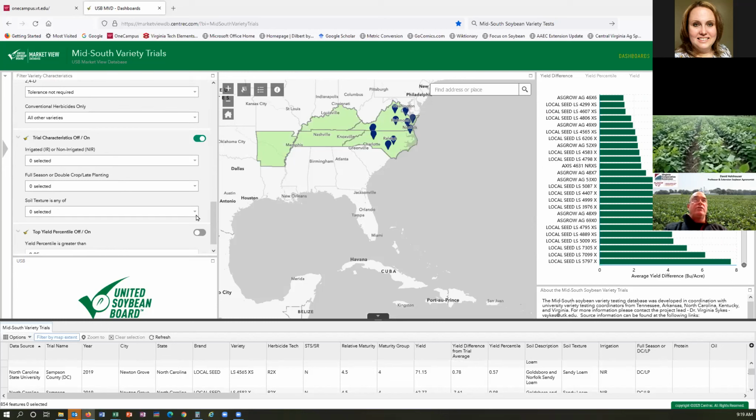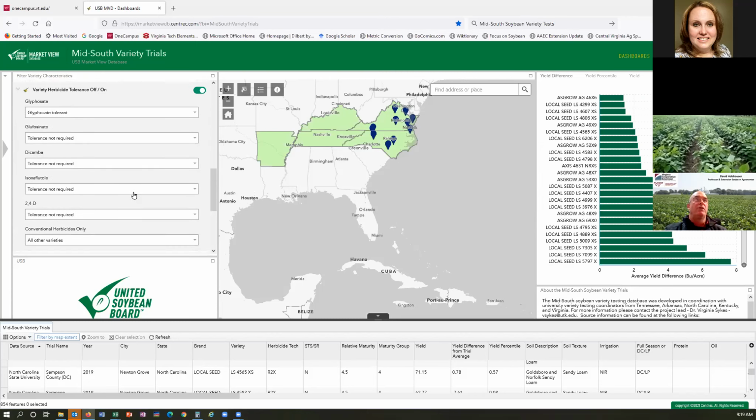You want irrigated, there's soil texture things. I'm going to leave all of this there. I'm not real big on looking at only soil texture because my opinion is the environment, which includes the soil from last year, is more important than just whether or not it was a clay or a sandy loam. You can choose only double crop or full season planting if you want to, but I want to look at all the data.